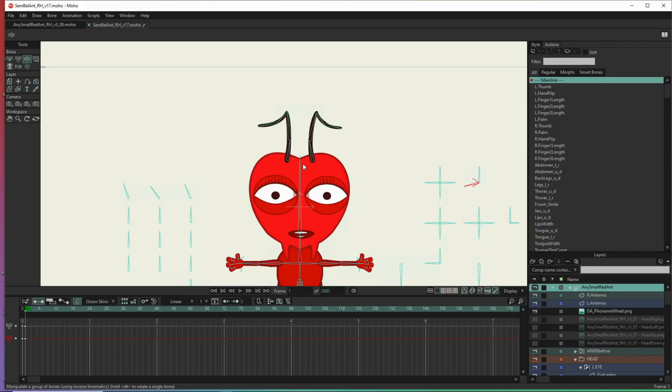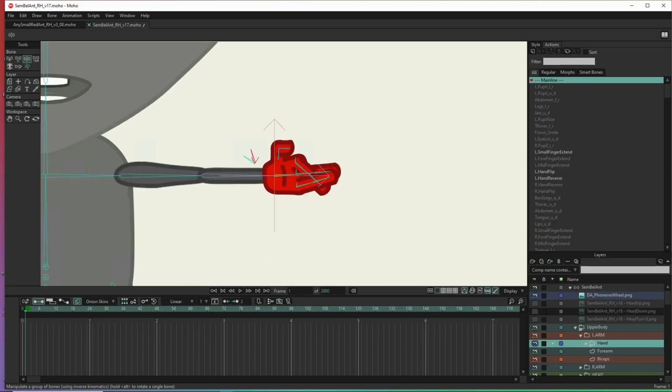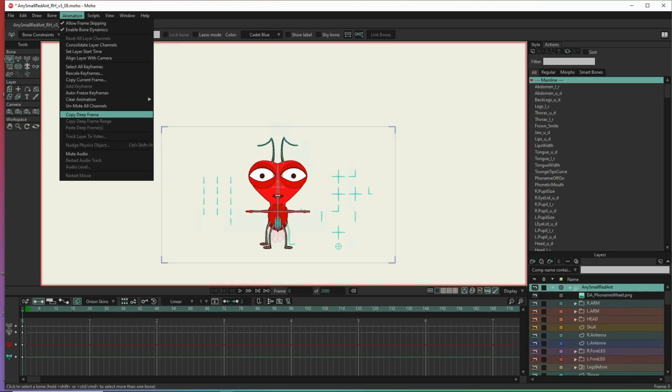So that will do it for part 1, and please come back to watch part 2 of Improving the Puppet, where I will rebuild these hands to make them much more friendly and easy to manipulate during animation.